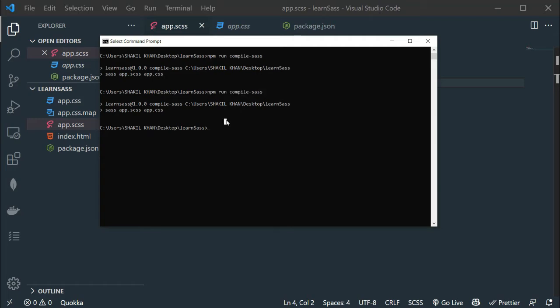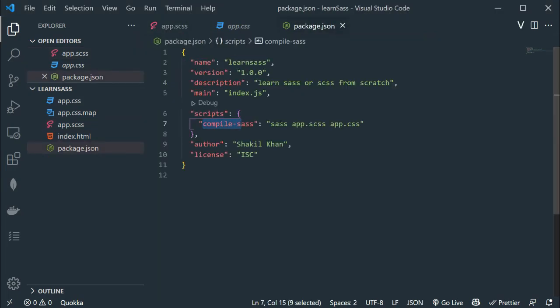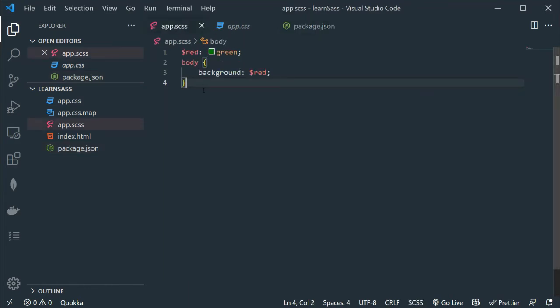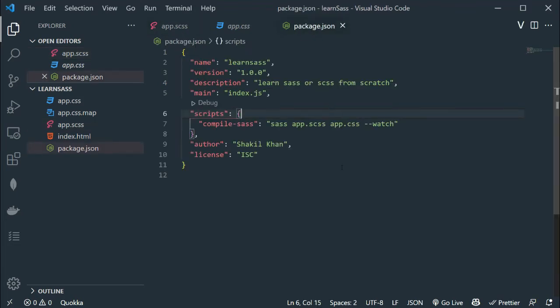So now what we need to do, simply go to the package.json file. Inside this command we have to add a space and the --watch flag. Each time we change any SCSS file, in that case --watch will basically rerun this script. Now let me show you.